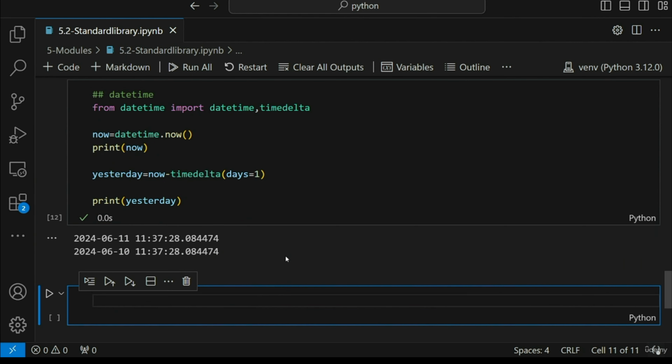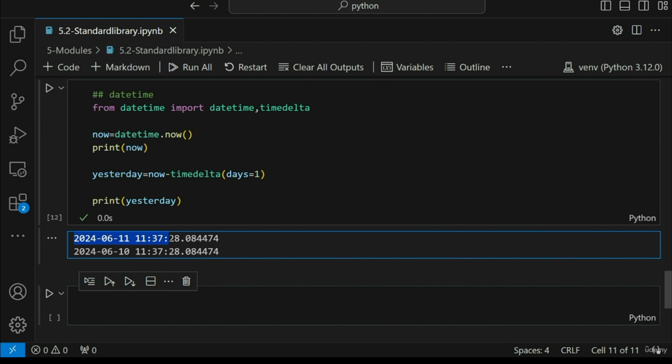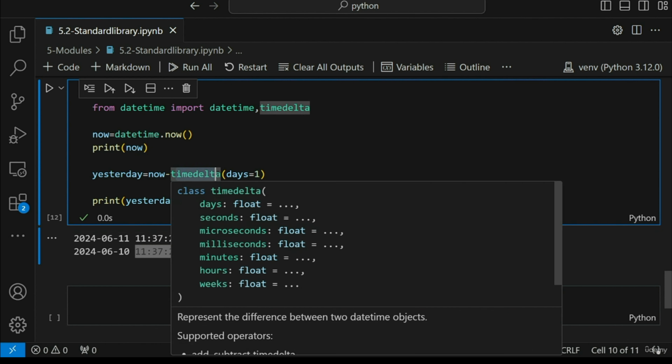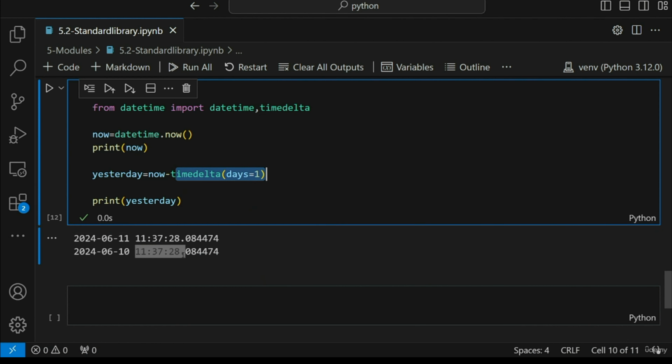So if I go ahead and execute right now, the time is 11:37. I can see the watch, it is perfectly fine. And yesterday, one day back, it was 11:37. I'm just doing current time minus time delta of days equal to 1. And yesterday's time will be something like this, right? So this is also one very good thing with respect to this.